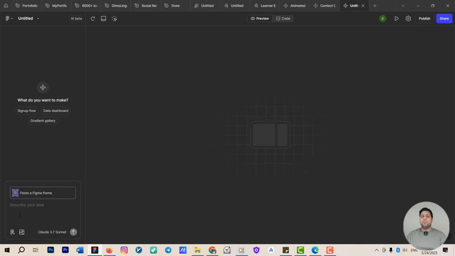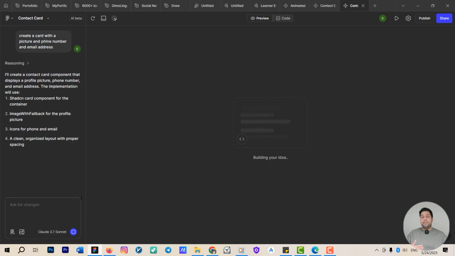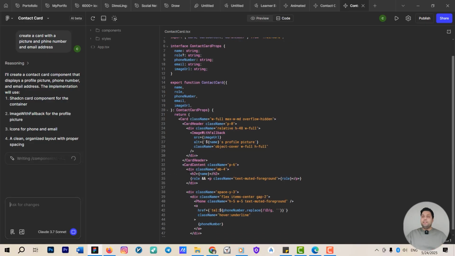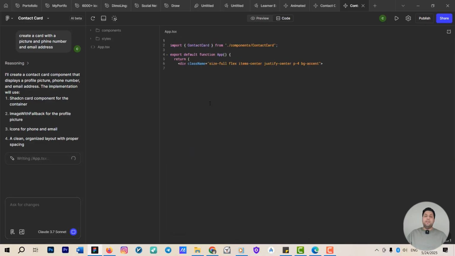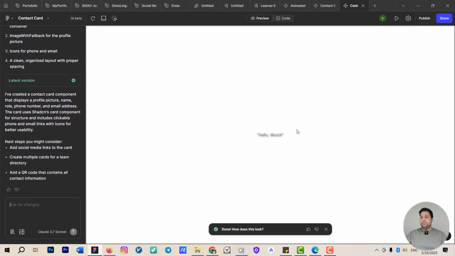So let's write something. For example, create a card with a picture and phone number and email address. Let's see the result. You click it or click on that icon. We will wait for the result. It takes some time because you chat with the AI and you want to see the result. Here it generates the code. If you have programming knowledge, you can manipulate it a little bit, make it better, and see what will happen. So this is the result.